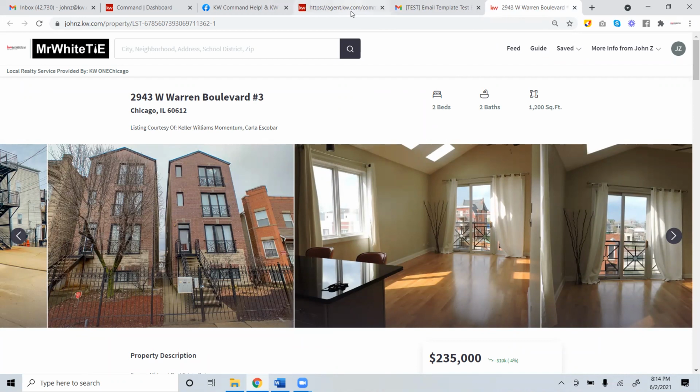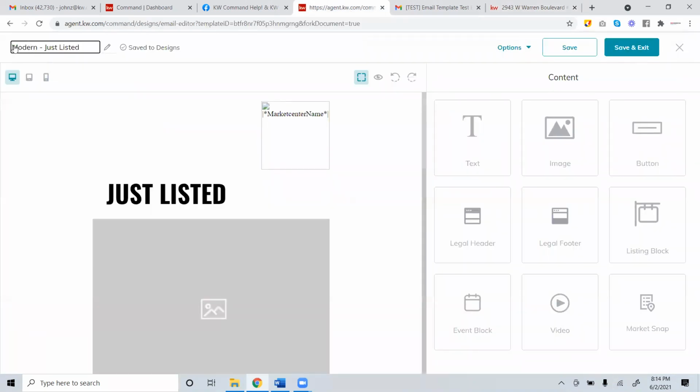The first thing that I would do is change the title, right? So I would say 2943 Warren. I know this is unit 3. I'm just going to put some descriptive title, just listed. I know what the postcard is. I don't need to put a big description. This just allows me to find it. And I'm going to call this version 3, because I've practiced on this a couple times. So I want to be able to easily find it when we go to the next step.